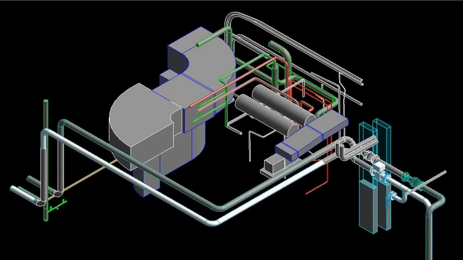And here we have some screenshots of all the MEP systems within Revit. You can tell there's all the ductwork, some large ductwork, some smaller piping. We've gone through, added valves, put things on different systems, and added some electrical panels.